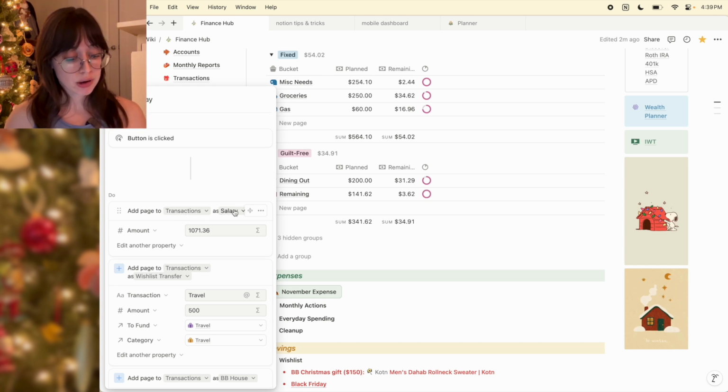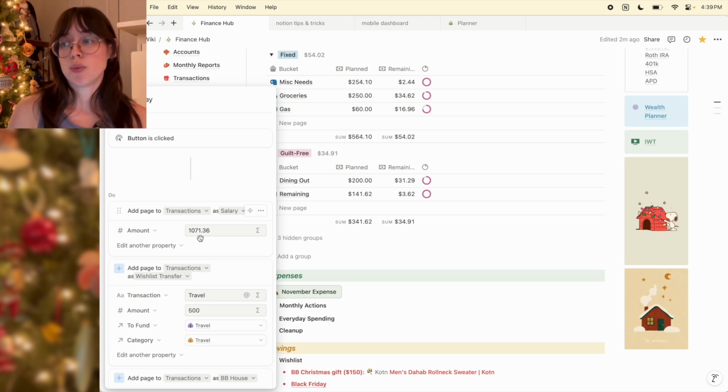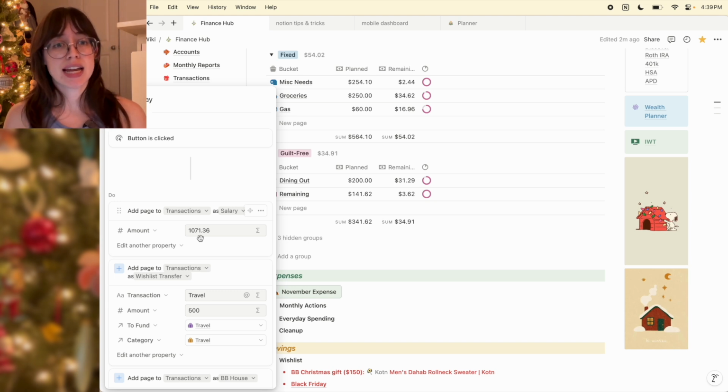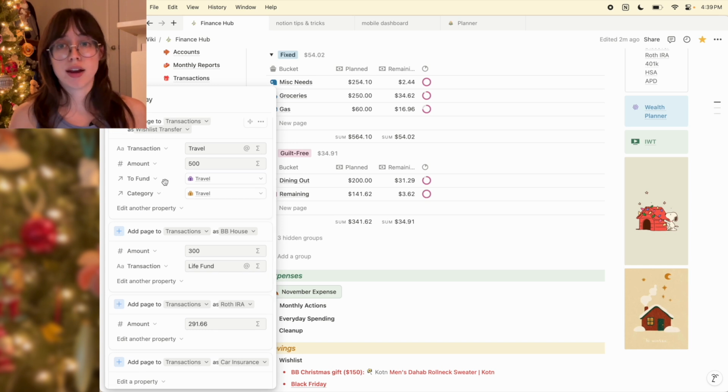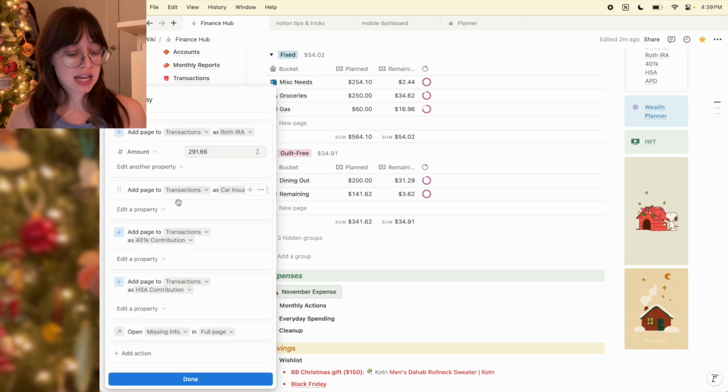And I have a template called salary, and I left the amount blank so that whenever I get any kind of salary change, whether something changes with my benefits and more money is taken out or less money is taken out before taxes, or I get a raise or whatever, I can come in here and update the amount. And then I have different pages for other things. So when I get paid, I automatically put money into a travel bucket, and that auto-populates when I click this payday button. I put money into some other different accounts and I have templated pages for those, so it will add a page to transactions with that template.